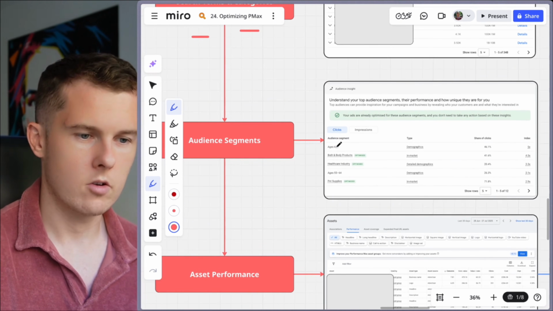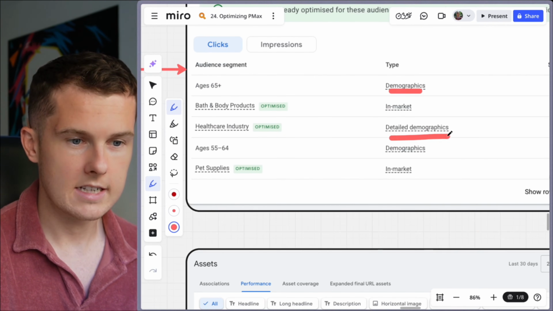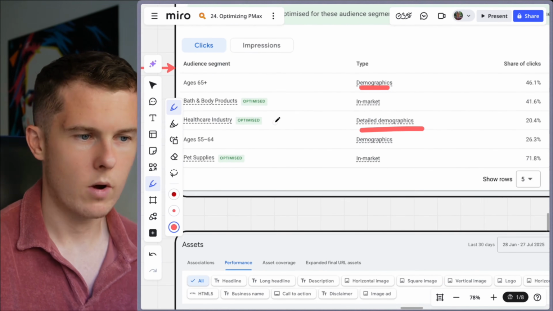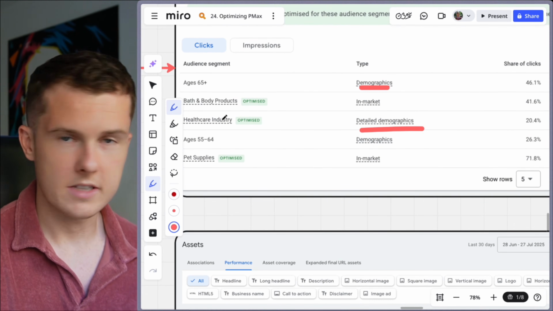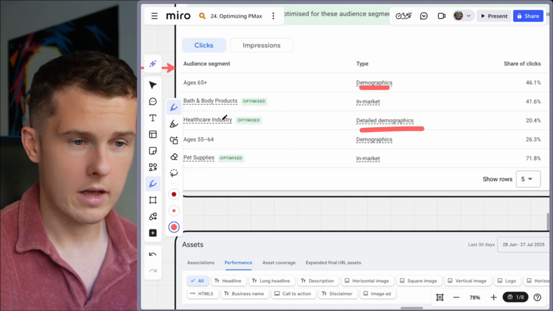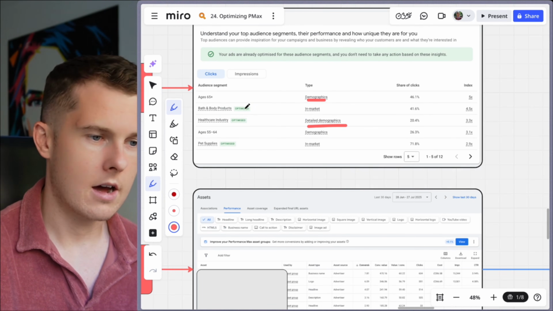The other thing then is looking at audience segments. So we can look at demos, so in-market segments, detailed demographics, and we can get a bit of a sense of what percentage of clicks are coming through each of these segments. This helps with us building custom segments for either this campaign or other campaigns, so we can guide the algorithm in a direction we know is already generating a lot of interest.